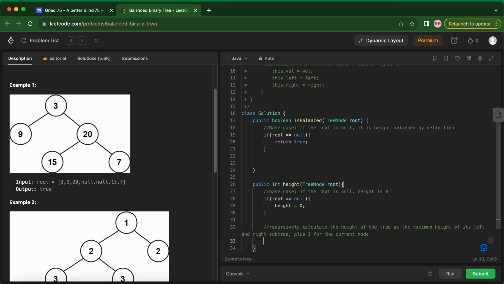Right, it's clear. So we can simply say return Math.max, which is the operation to find out the max between two numbers. So we are going to return the maximum of two heights. So we'll call the height function again, height, I'll pass root.left, and then again call height of root.right.